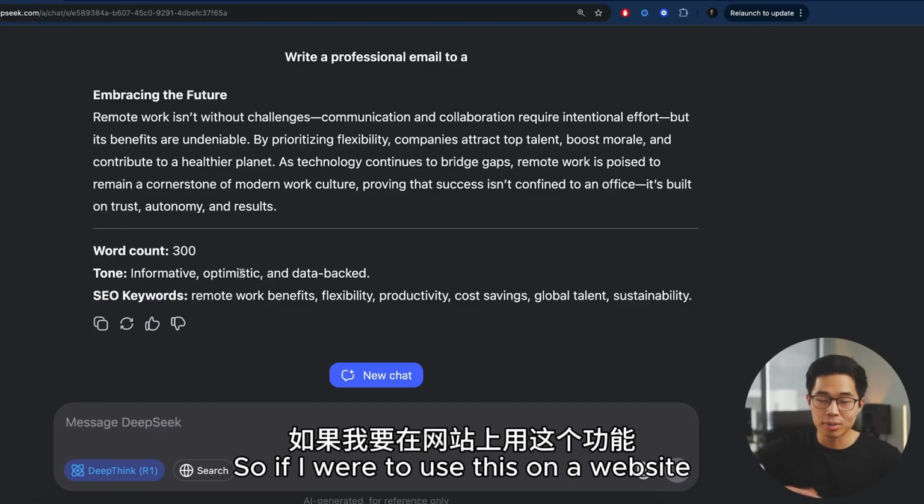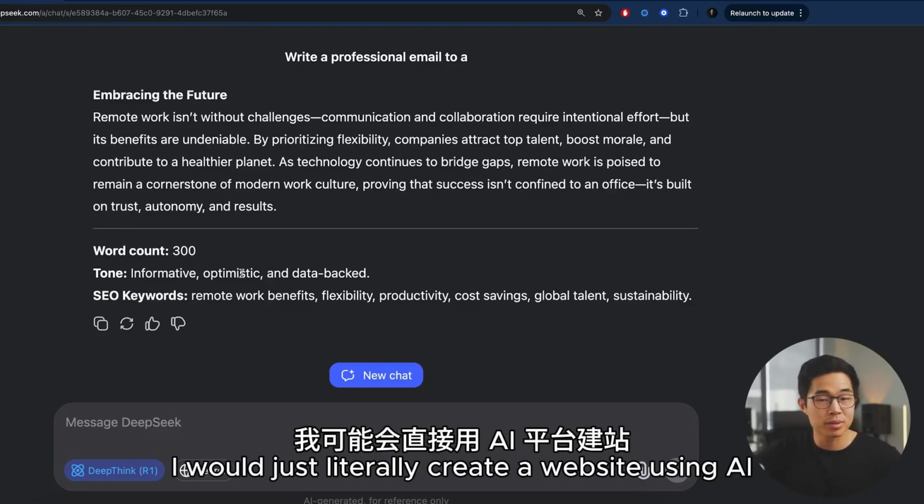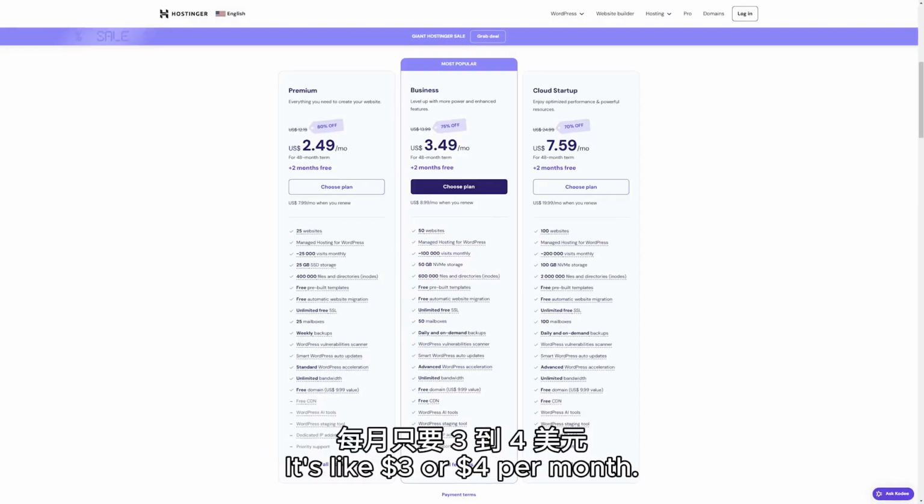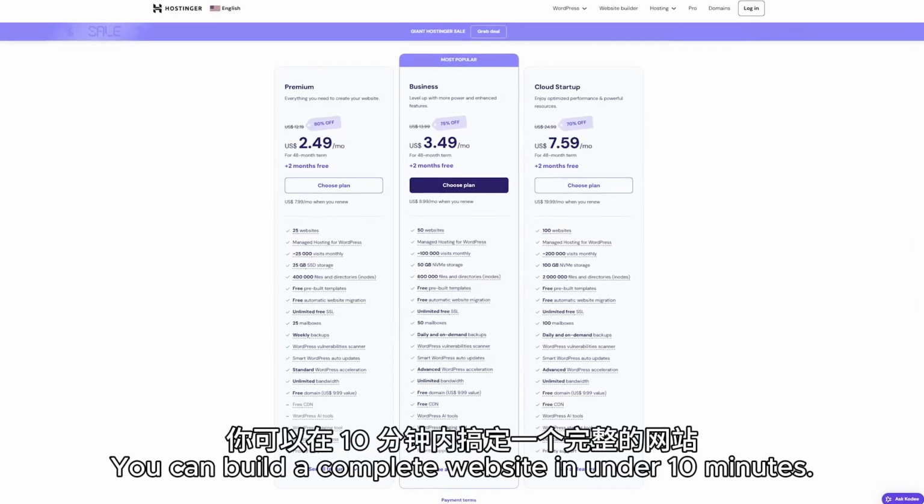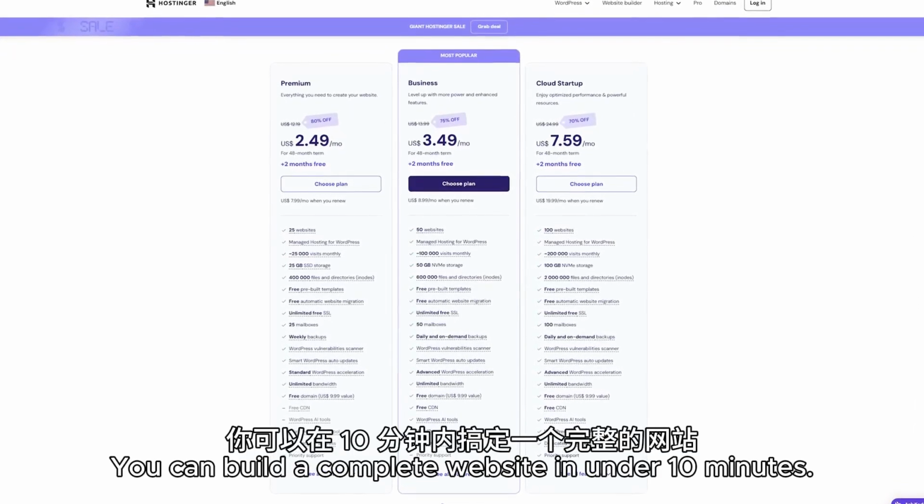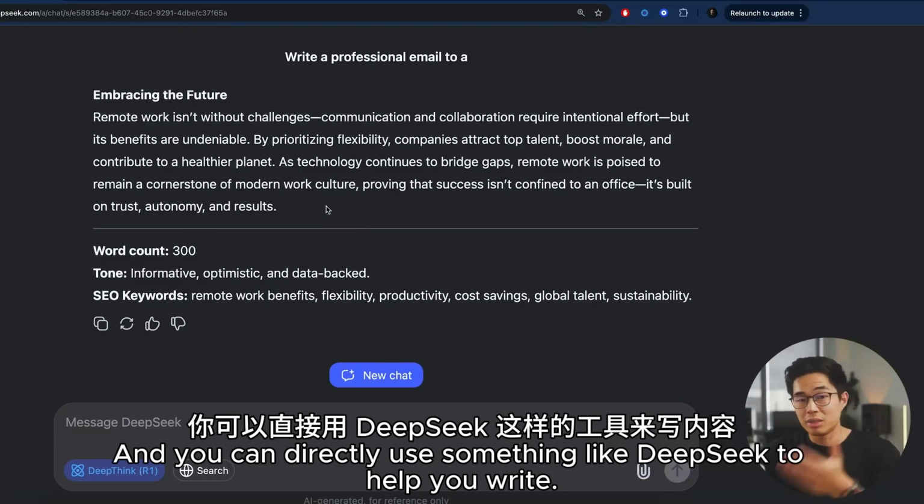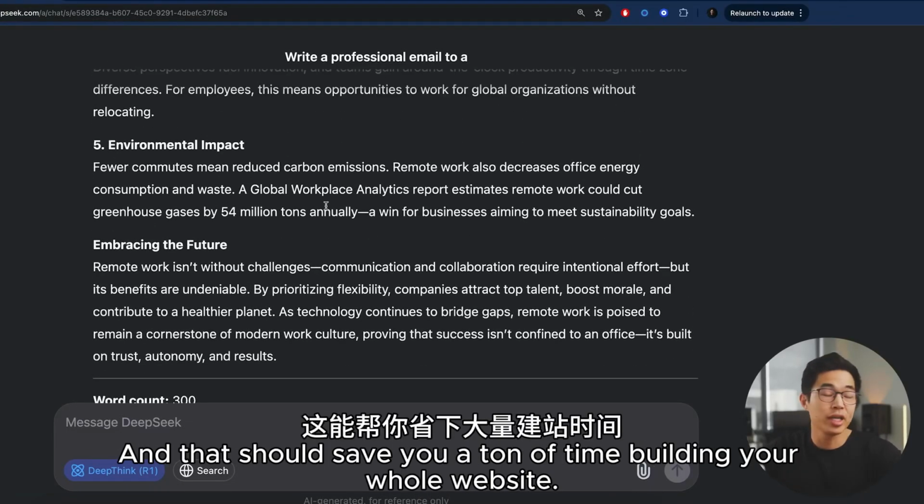So if I were to use this on a website, I would just literally create a website using AI with something like Hostinger. It's like $3 or $4 per month. You can build a complete website in under 10 minutes, and then you can directly use something like DeepSeek to help you write, and that should save you a ton of time building your whole website.